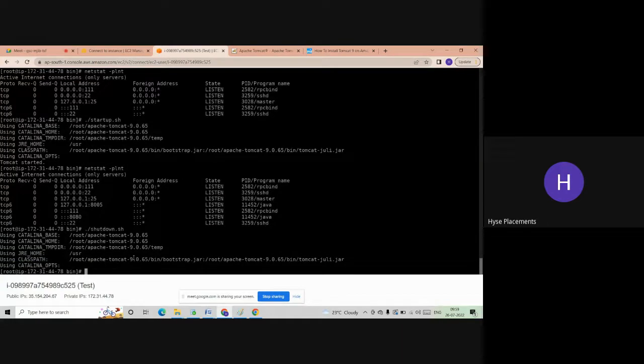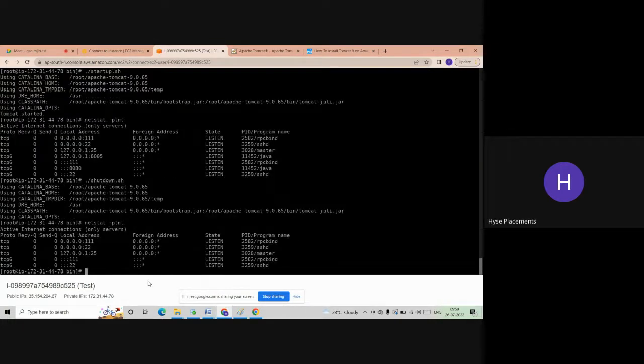Tomcat has stopped. Now let me type. See, did you see 8080 and 8005 related details? No, nothing is available. So here, with this, it is clear: in order to start the Tomcat, what is the shell script that needs to be executed? Startup.sh. In the same way, if you want to stop the Tomcat server, what is the shell script? Shutdown.sh.